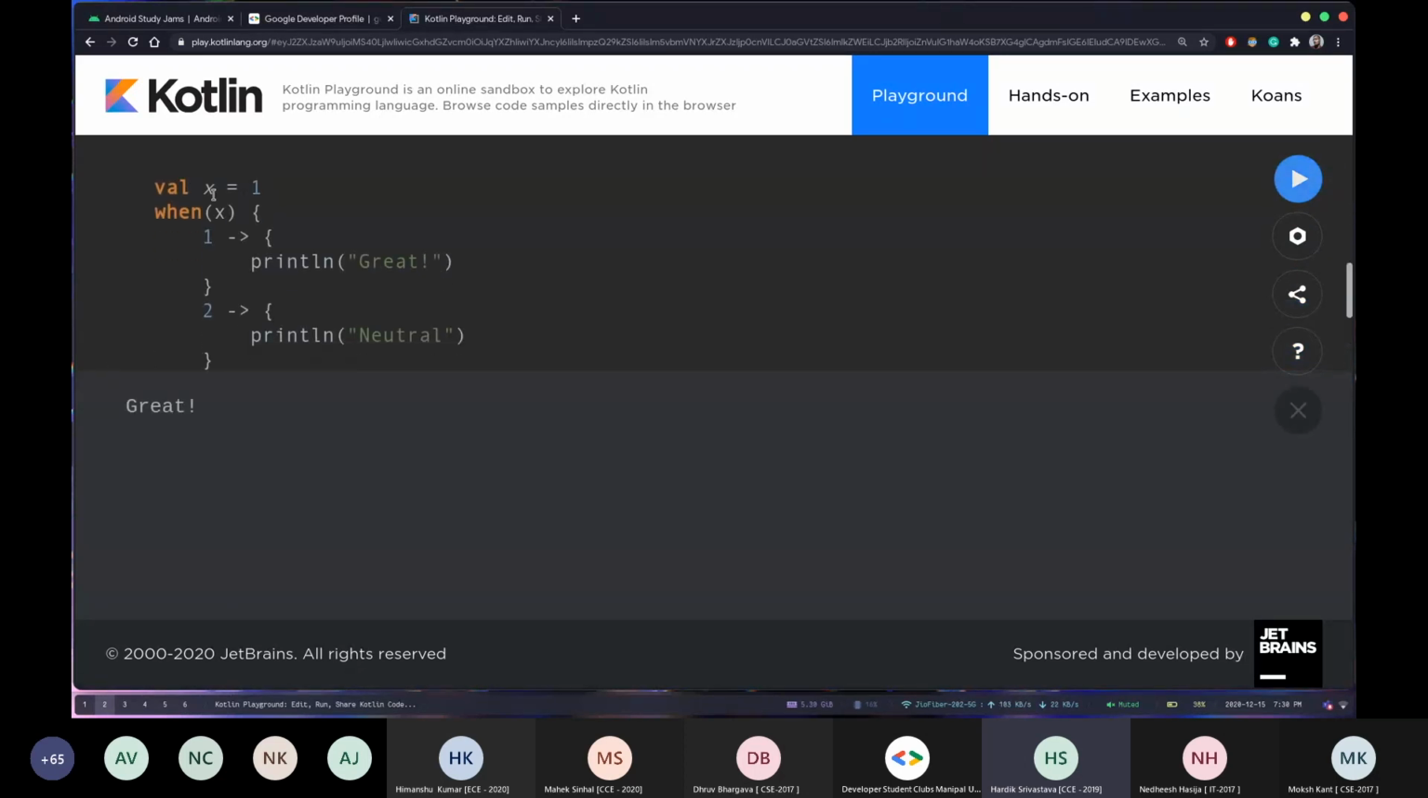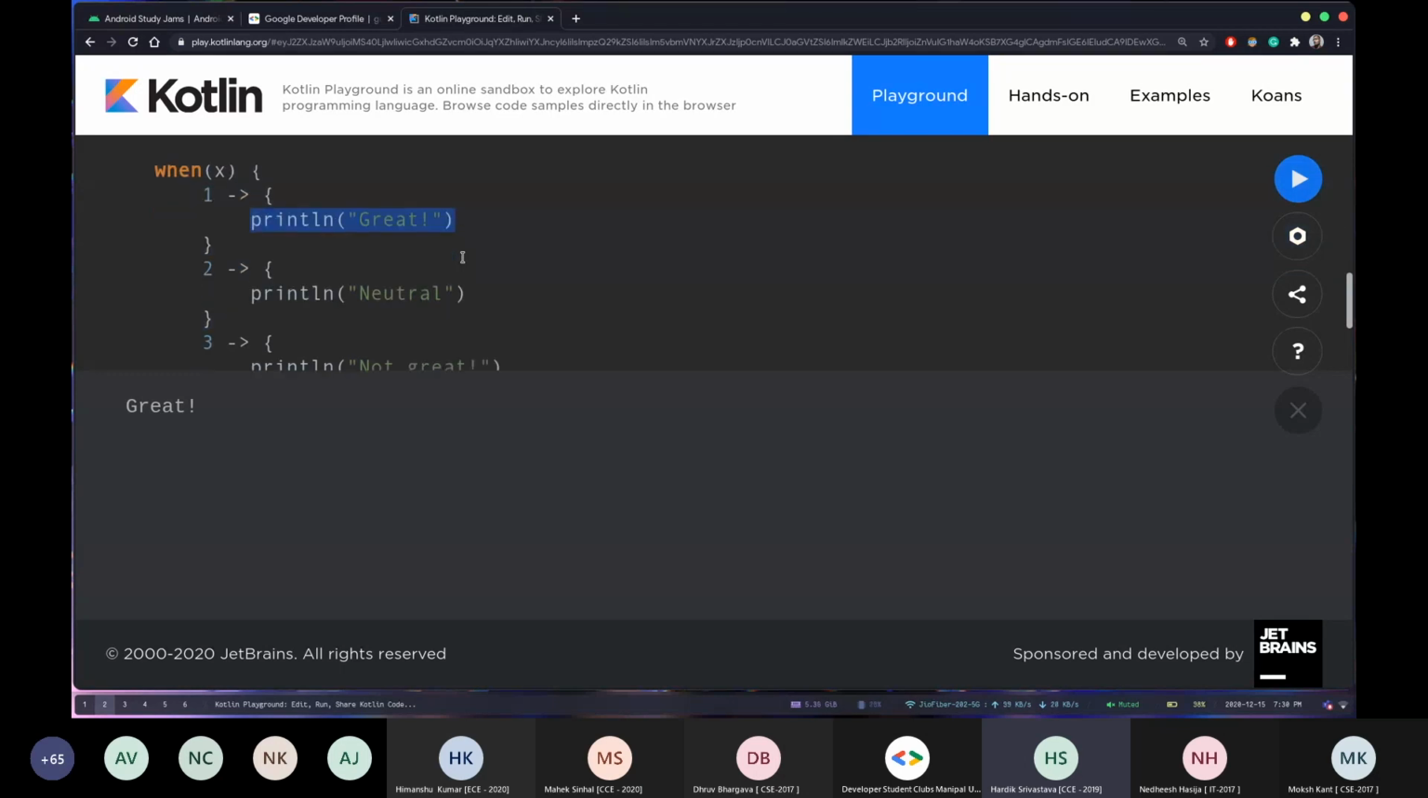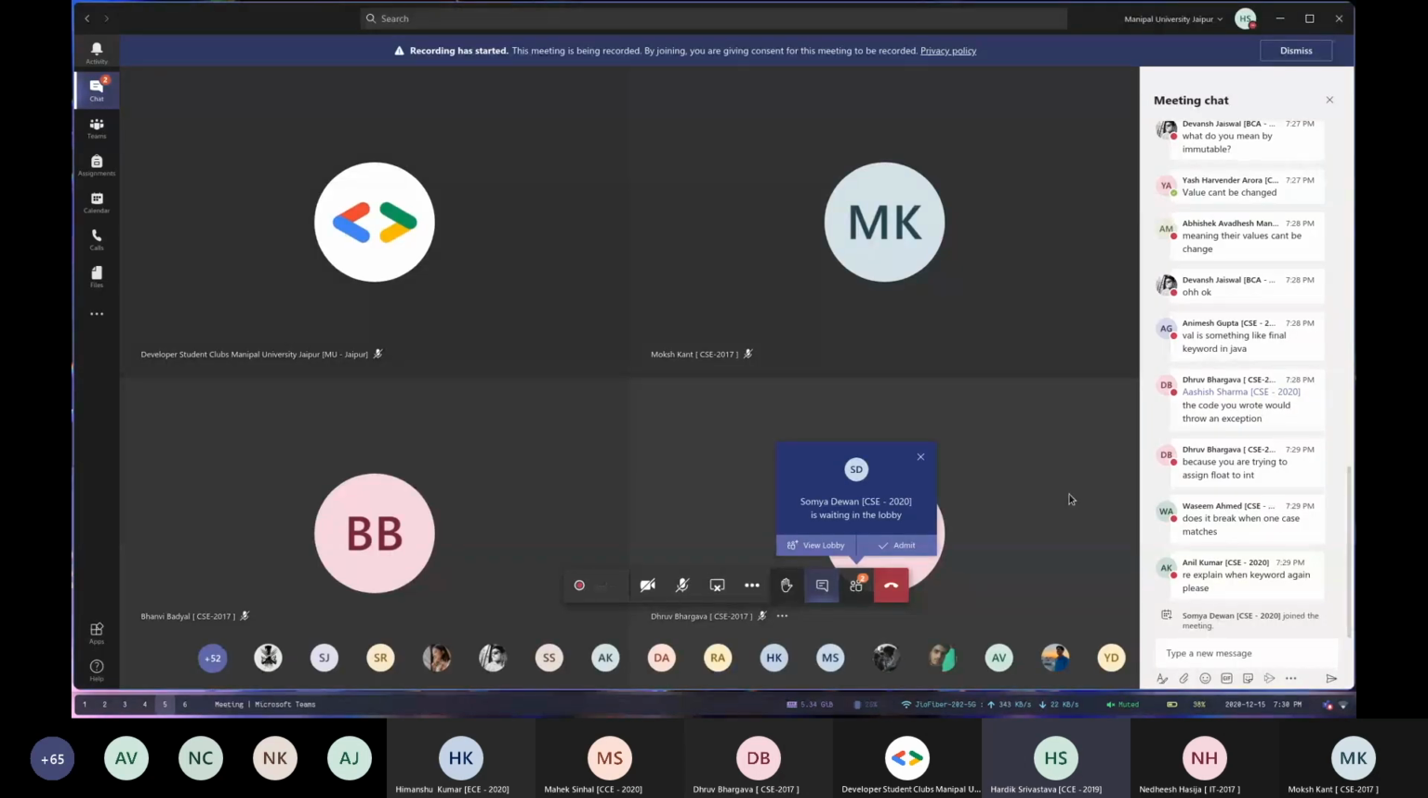So yeah, now as you can see, since my value of x is 1, it will just execute the block which is corresponding to that case, which is 1 here. So it will just print out great. No need to write anything like break or worry that it will execute some other block. So yeah, I hope that solved your question.